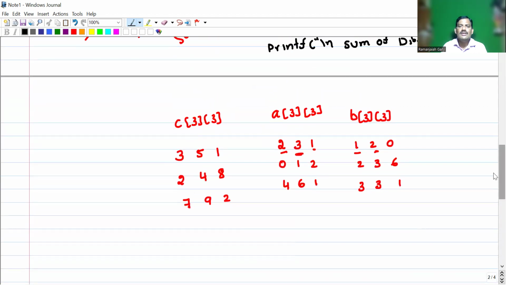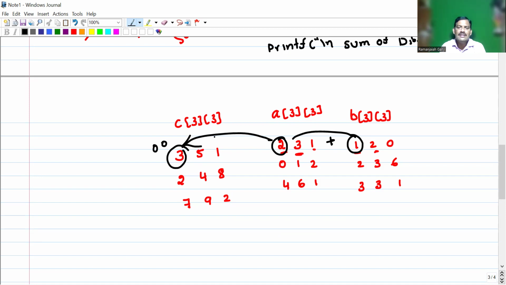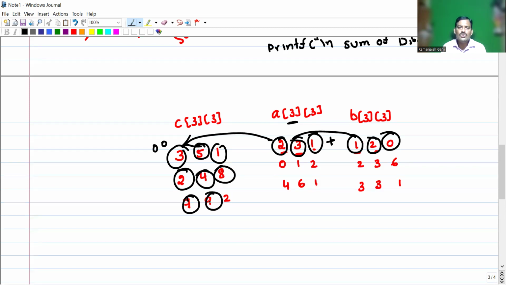See this. C of 0, 0 is equal to, what happens? A of 0, 0 plus B of 0, 0. What is the value? That is 3. These two elements will be added. Then C of 0, 1 is equal to A of 0, 1 plus B of 0, 1. C of 0, 2 is equal to A of 0, 2 plus B of 0, 2. Then i is equal to 1: 1, 0, 1, 1, 1, 2, 2, 0, 2, 1, 2, 2. That means the contents of A and B will be added and the result will be stored in C.